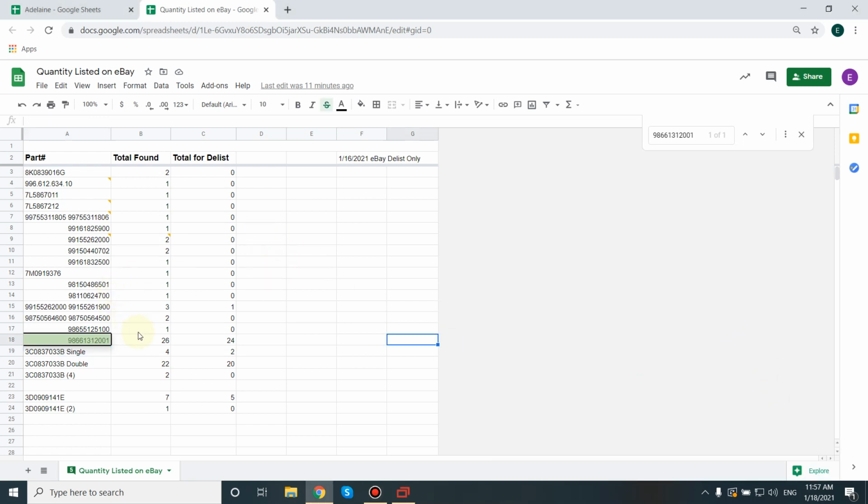This video is on item variations. So we're looking at this part number that we found had several variations, and then we filled it out according to the variation. I'm going to explain how to do this.